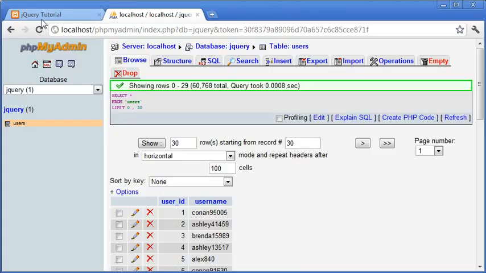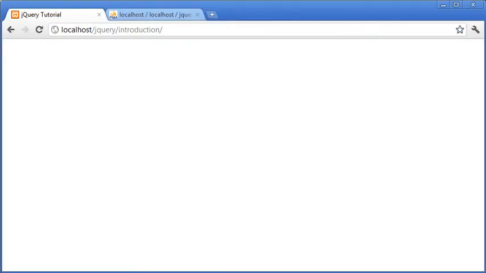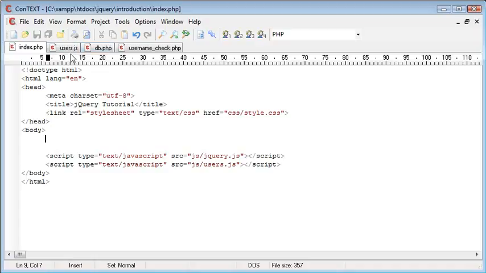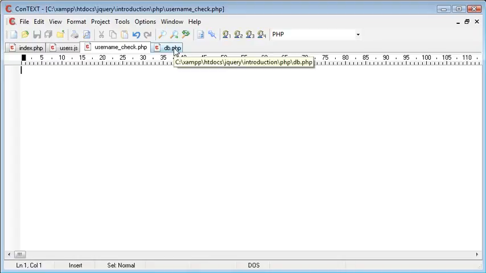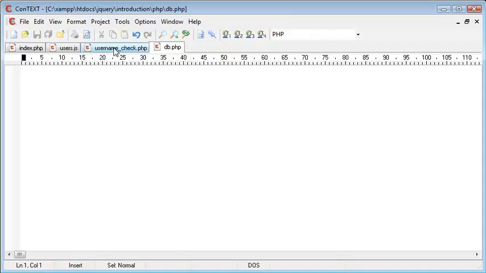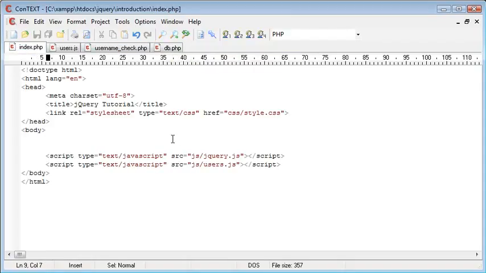So this is our document. I currently have nothing on the page. Let's just take a look at the files that we're going to be using. Now users.js I've included on my page, and this is essentially the basis of our application. We're going to have a check here that will check on a key up event for the username in the database. It's going to send an HTTP request to this username check file just here, and this username check file is going to return whether the username is available or not. db.php is just going to connect to our database. So inside index.php, let's go ahead and set this up.